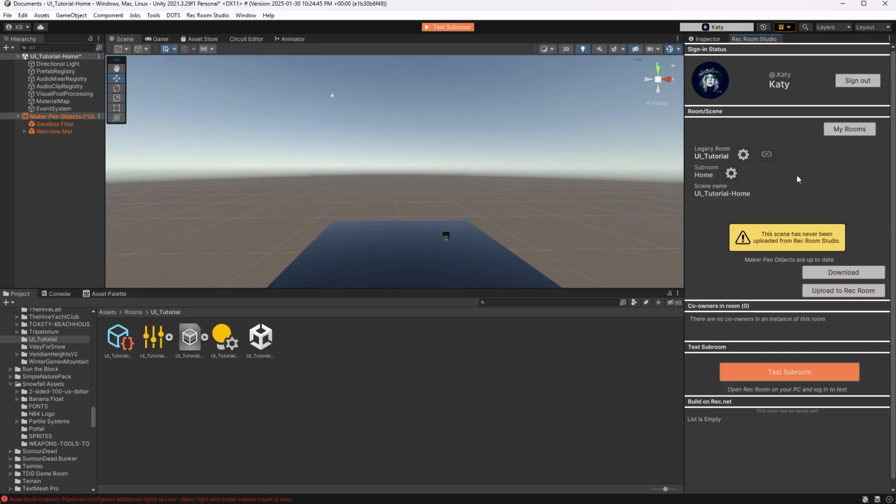Alright, welcome in guys. We are on the YouTube version of How to Make a UI in Rec Room using Rec Room Studio, and I went ahead and made a custom room for this just to keep things a little bit cleaner. You can add it into one of your existing rooms, or you can also make a custom room if you're trying to keep things a little more neat, clean, and organized.